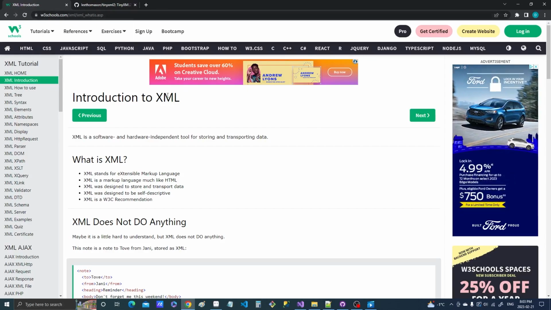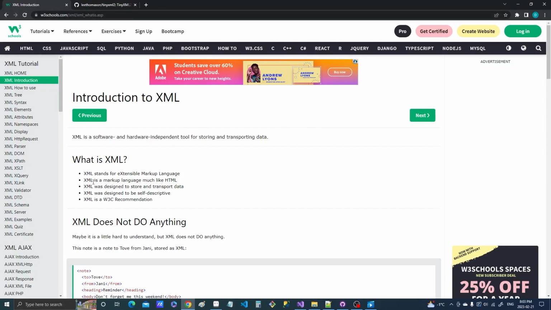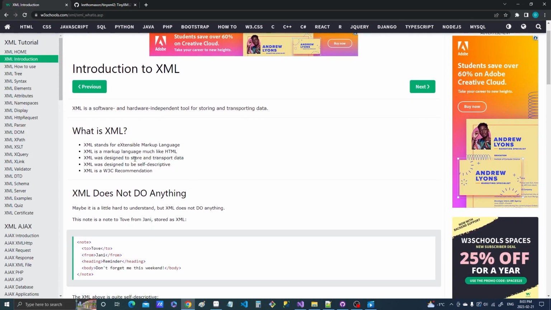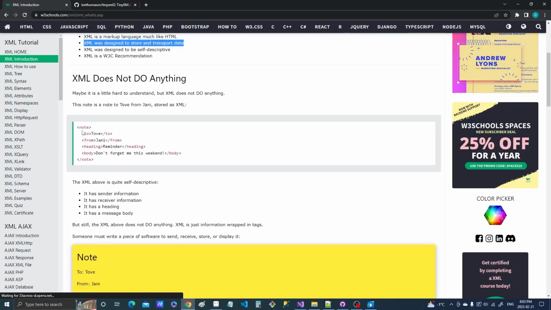It's W3 Schools. What is XML? XML stands for Extensible Markup Language. XML is a markup language much like HTML. It was designed to store and transport data, and that's what we need. And it was designed to be self-descriptive. Very simple. It looks like this, with note to, from, and then it'll have the data inside.